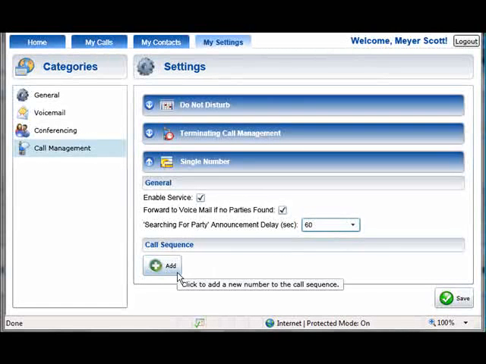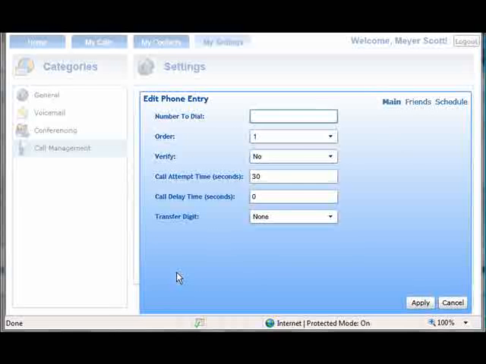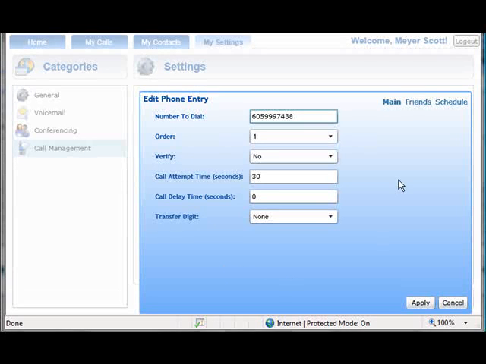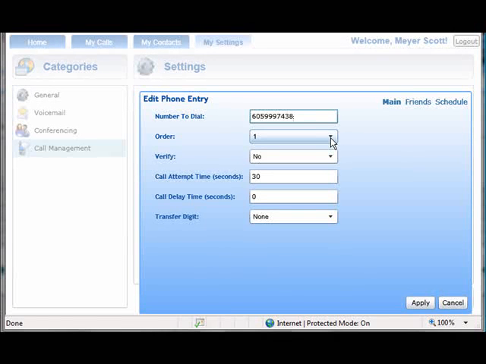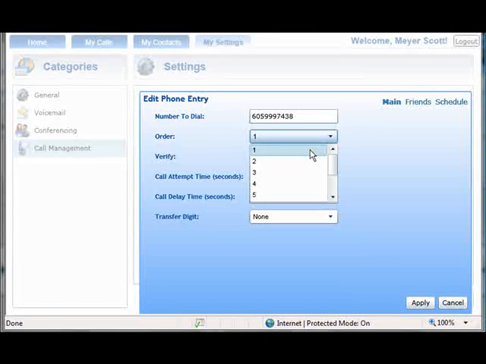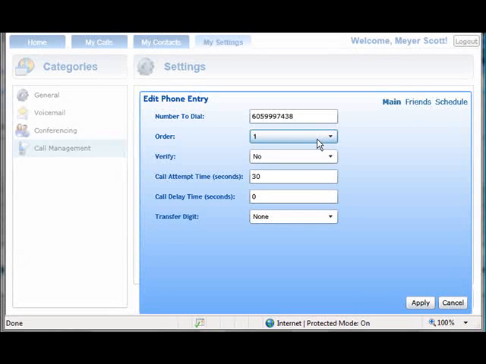Click on the Add button to add a new number to the single number searching plan. Put in the 10-digit number that you wish to add. The Order button will correspond with this number's position in the search sequence. If you want this to be the first number called, select 1. If you want all of the configured numbers to ring at the same time, you can do so by setting them all to 1.